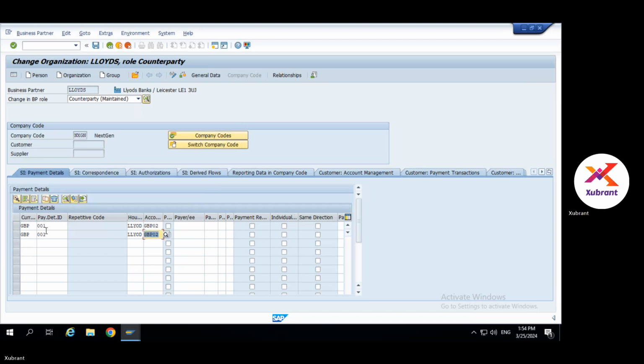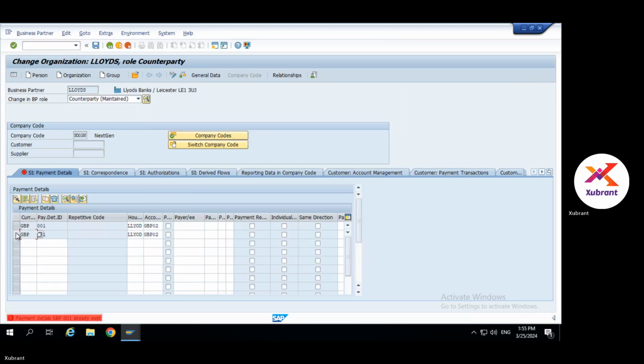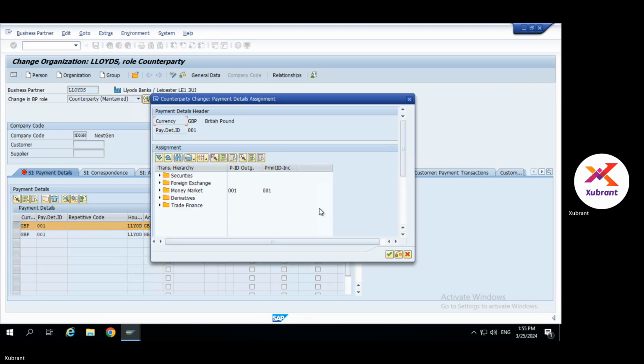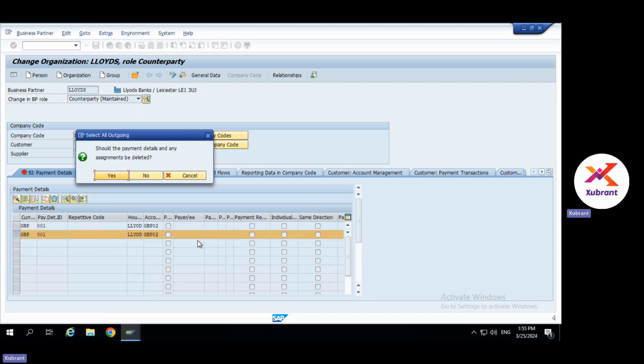This account. And then you need to also assign it to the money market transaction so that it will be automatically taken up when we do the deal. Oh, it already exists. Sorry, this is a duplicate entry.